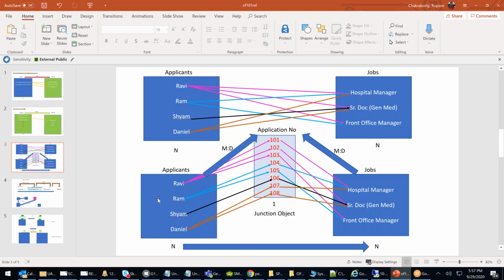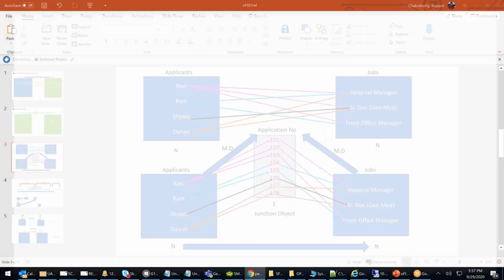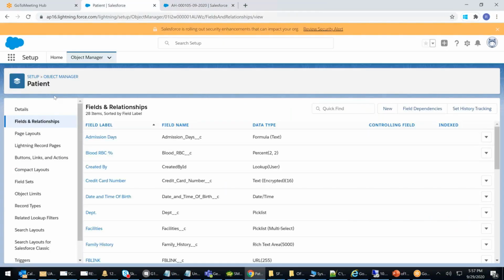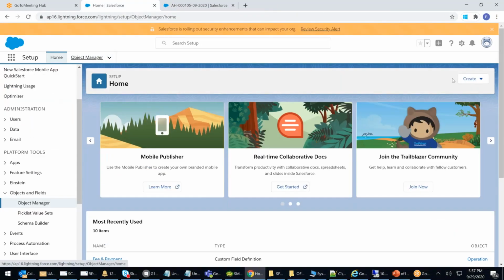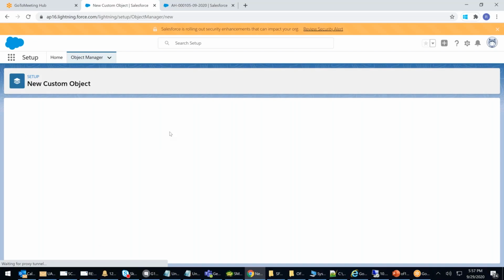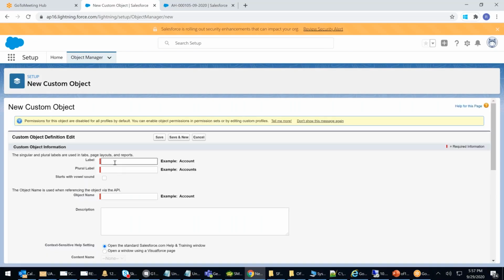Let's go ahead. Let's do this practically now. I come here, close all Google and everything. Let's go to Setup, Object Manager. Let me create an object called applicant first. Custom object. What is the object name? Applicant. What is the plural name? The plural name would be applicants.